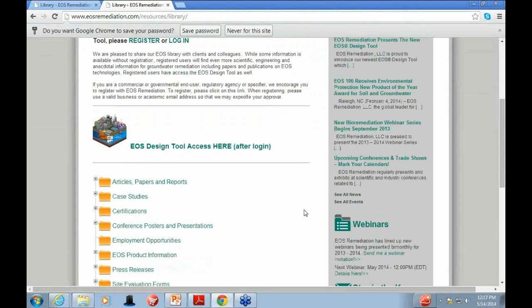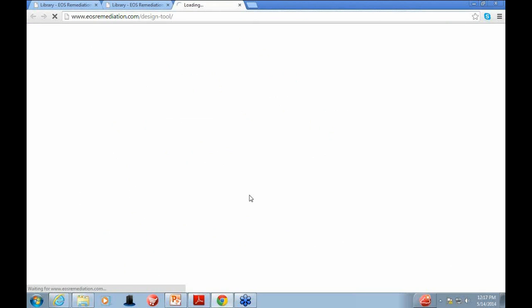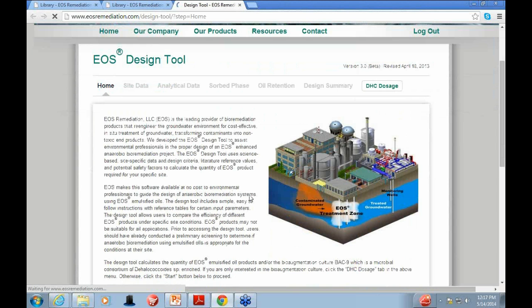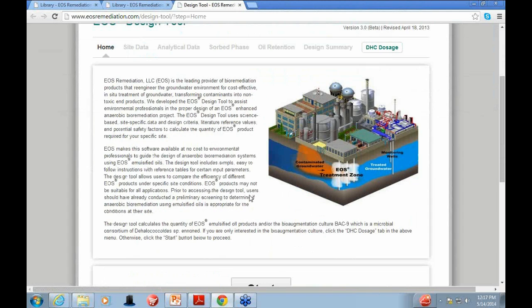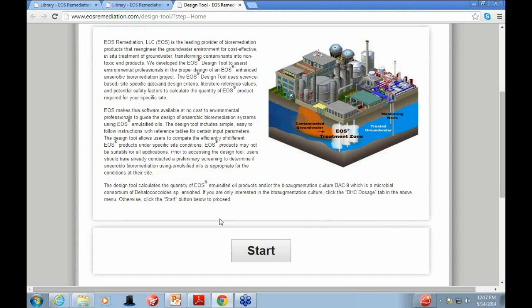It will take me to the library page, to the link. Now when I click on this, I can access the design tool. And here it is. This is our design tool. This is the homepage, which basically discusses the material that was already explained to you in the slides, so I'm not going to go into details about this text.